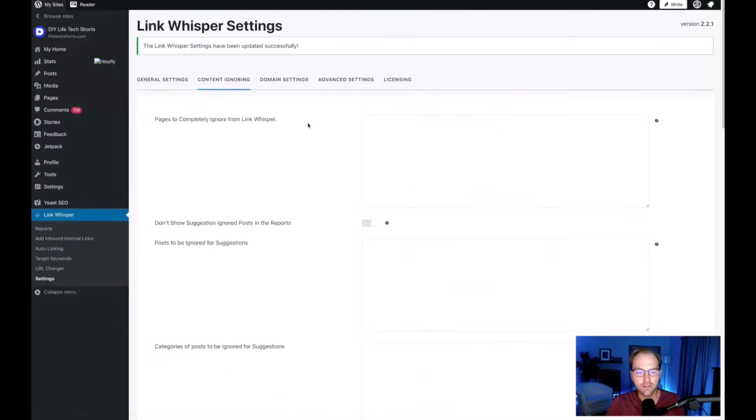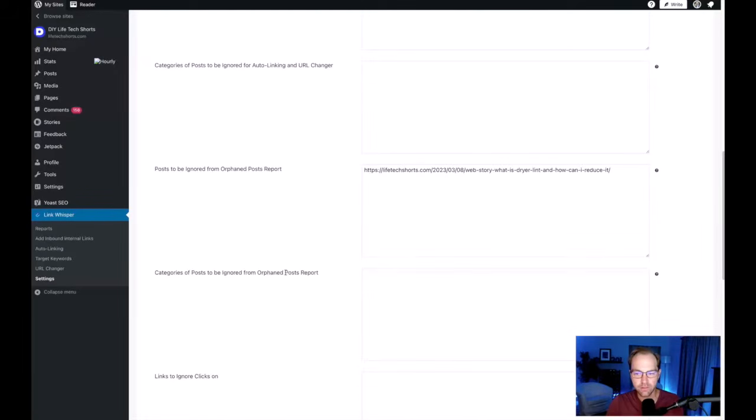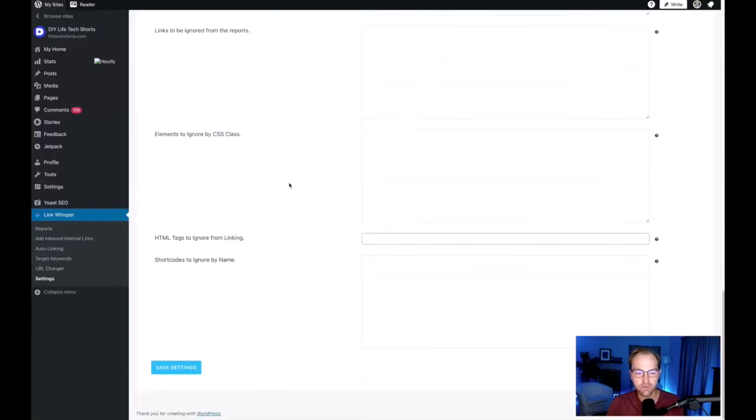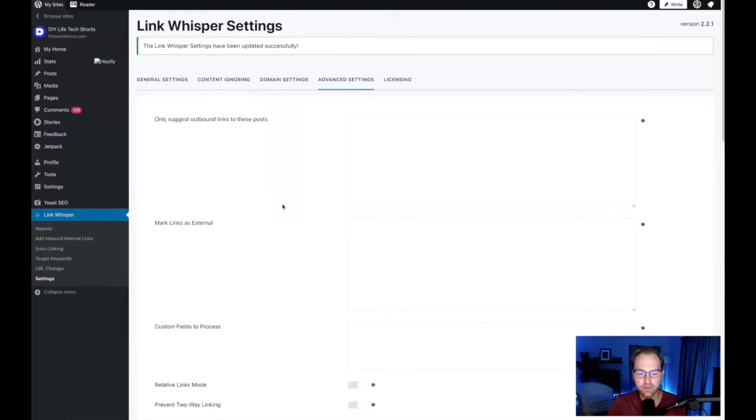Moving on to content ignoring, you can ignore pages, you can ignore posts, you can ignore categories, etc. I don't know why that's in there, but it is, so I didn't put that in there. Post to be ignored from orphan post report. So again, you can just set up specifics to ignore. This is important if you want to go in and really get creative with how you're using it. Out of the gate, you can probably skip a lot of this stuff. More specifics in domain settings. Not going to go through that just because I don't think you need to worry about it.